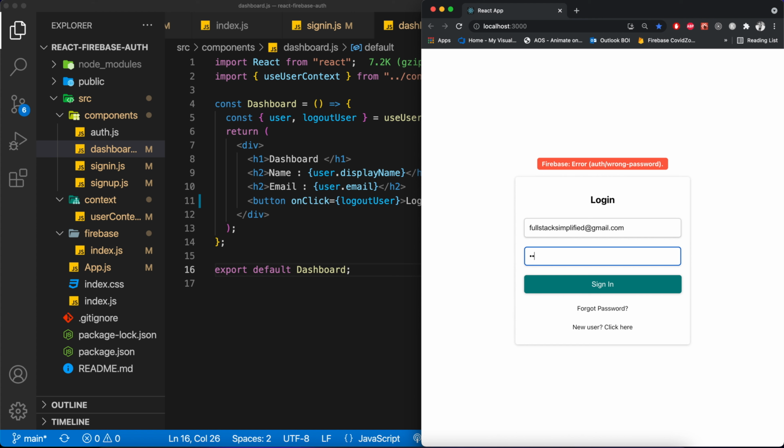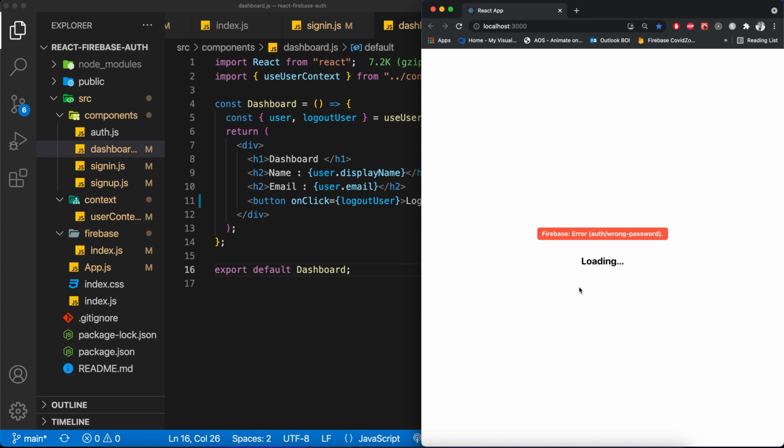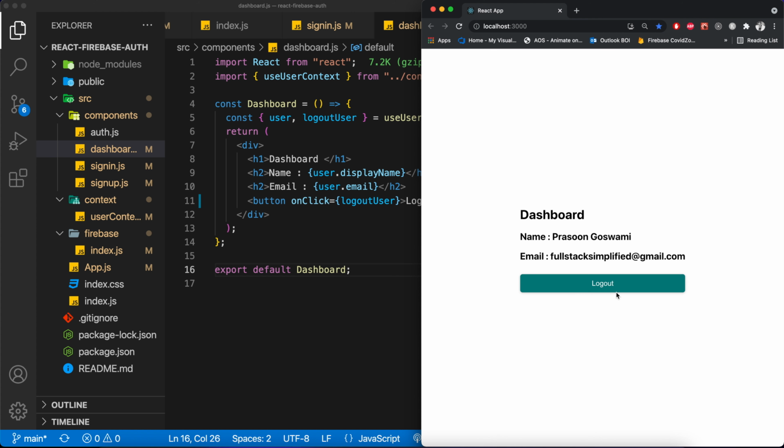So I'm going to say 12345678, and voila, we are going to see the user have logged in, and we are going to redirect the user to the dashboard. Now as I said, we are always doing this redirection thing with the conditional rendering using the state, but obviously you are going to use the React router or some routing library with React in order to make the thing happen.